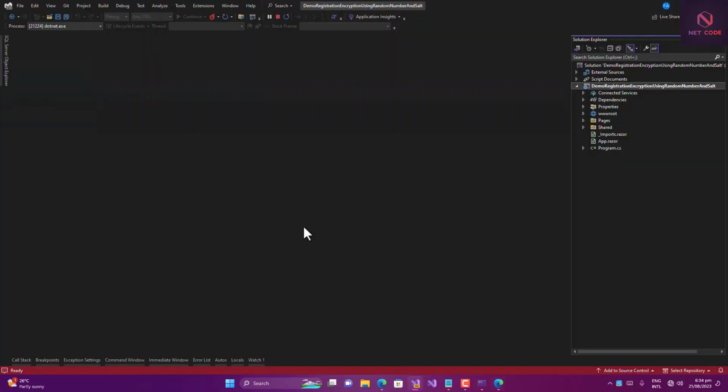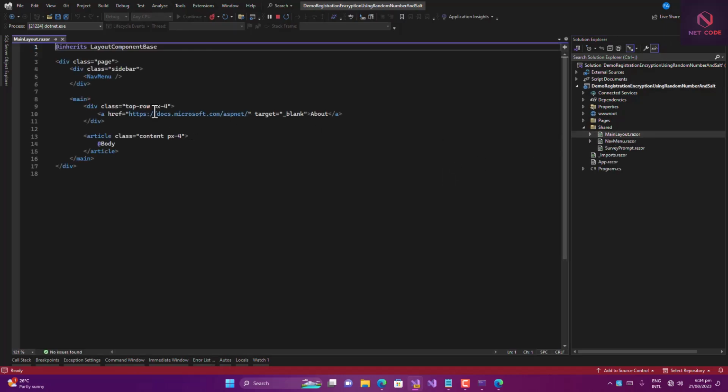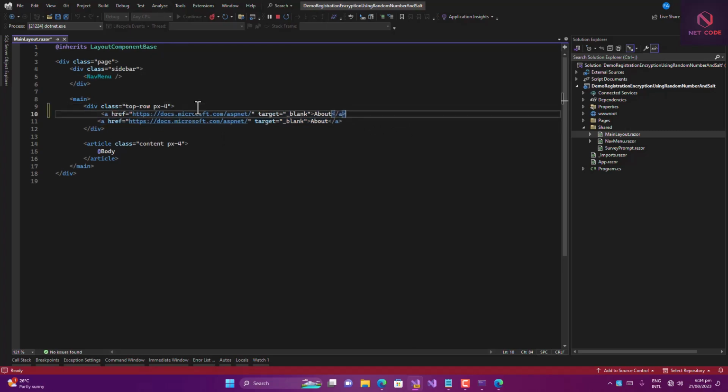Now we go to Solution Explorer, and that's going to be our layout. So go to the Shared folder, and you can see we have the main layout. On top of this main layout, there is a button. We're not going to touch it. Let's grab it and make a copy of this, and we're going to put it first. And now here we're going to say Register. So that is it. You want to clear all this, because as soon as you click on Register, you want to go to the register page.